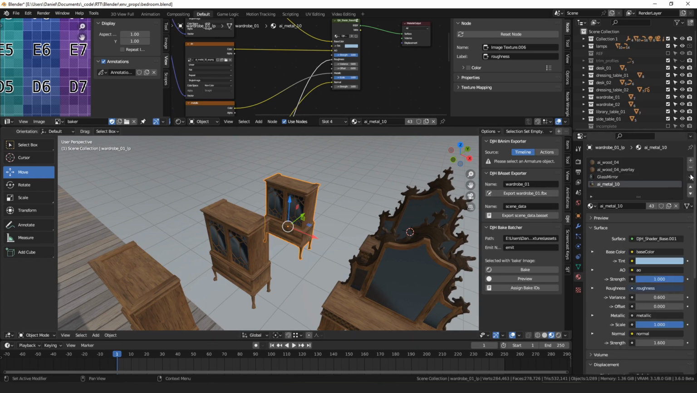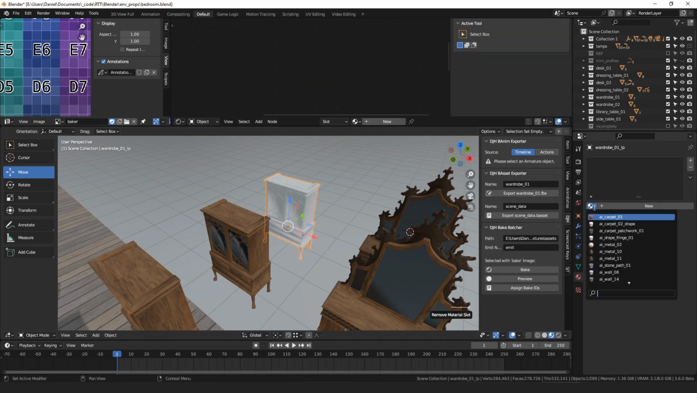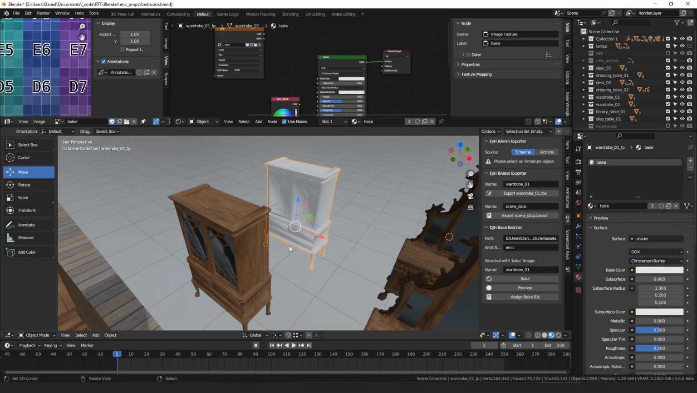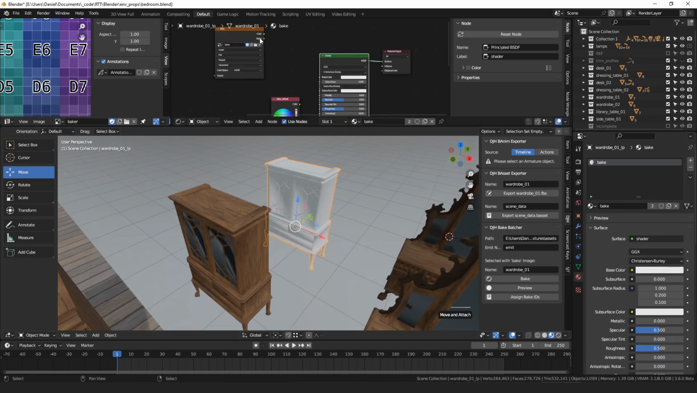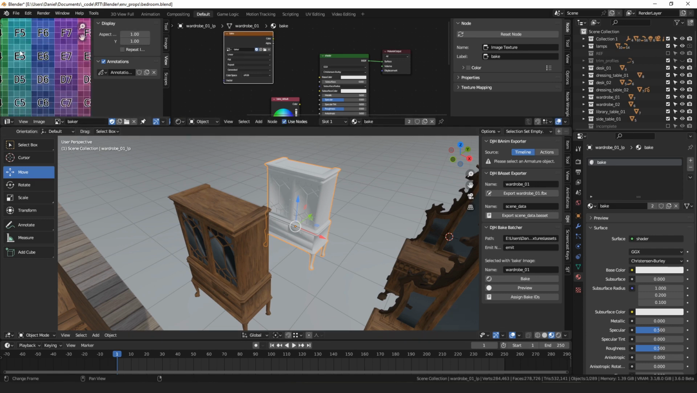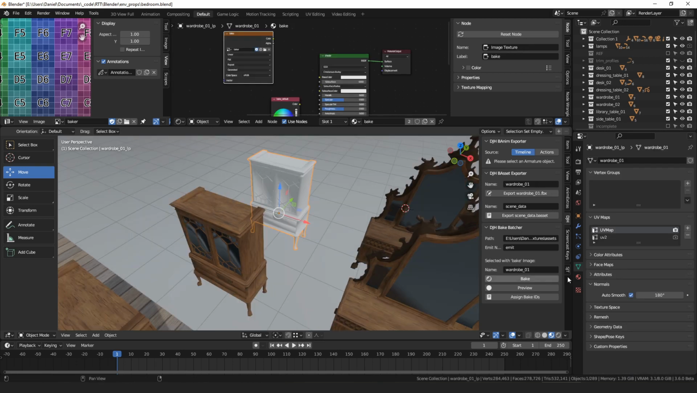Then on the low poly one, I clear all the materials, and I add the bake material. So the bake material is just a principled shader with an image texture in it, and that image texture is where we're going to bake. That's this baker image, and it's currently just a new image. The other thing we can do is delete the original overlapping UV map and just keep our second UV map.